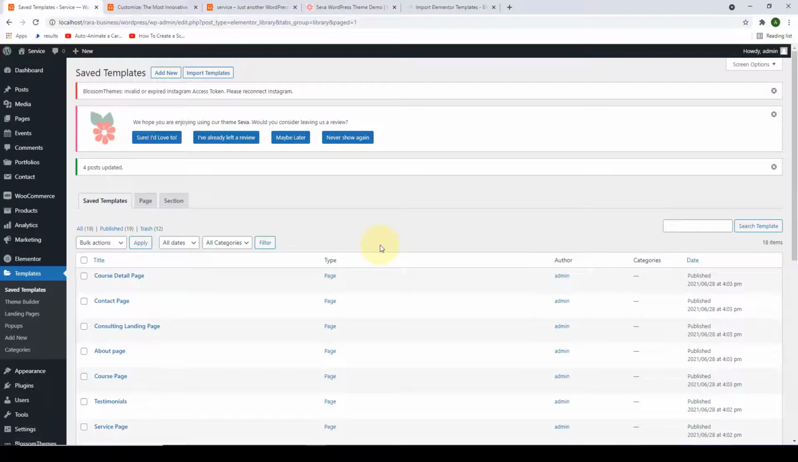The difference between full width and canvas templates is that while there are no header settings in the canvas, it has a full blank page, but full width templates have containers in them.